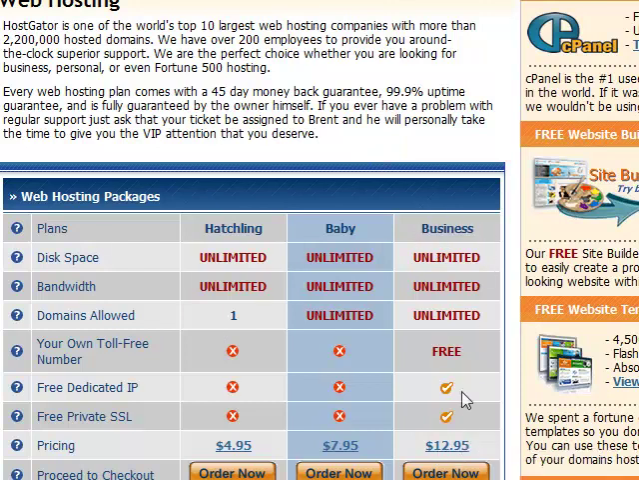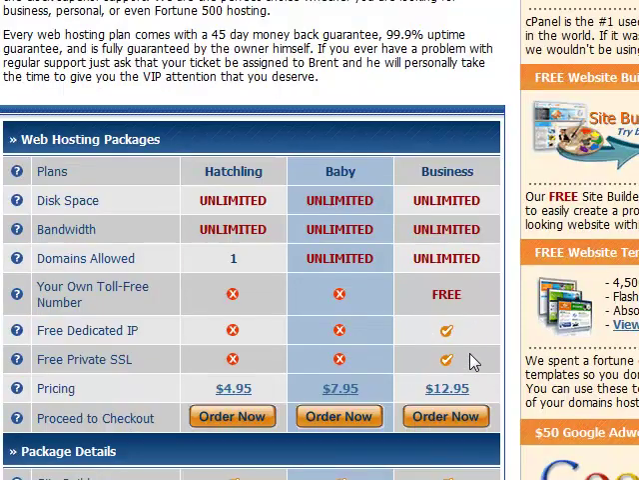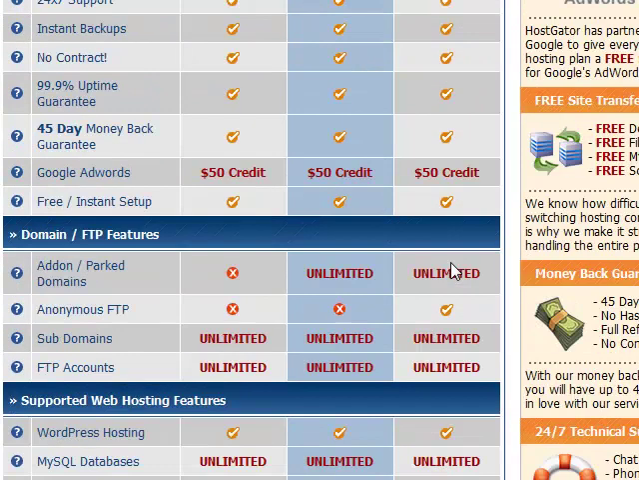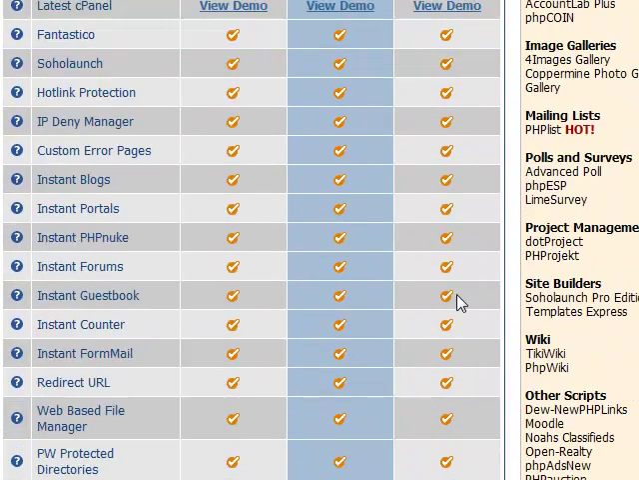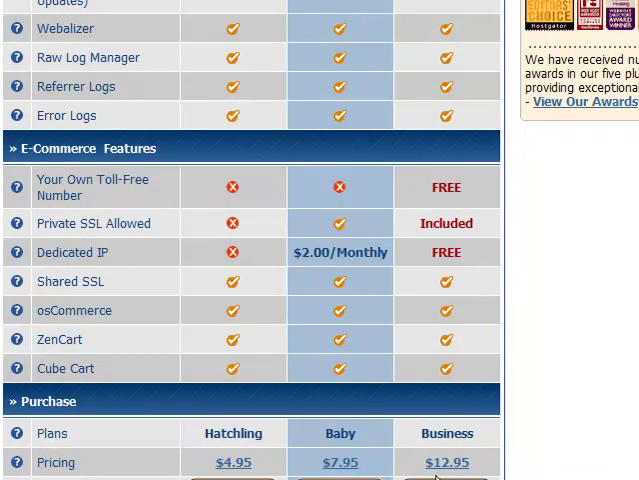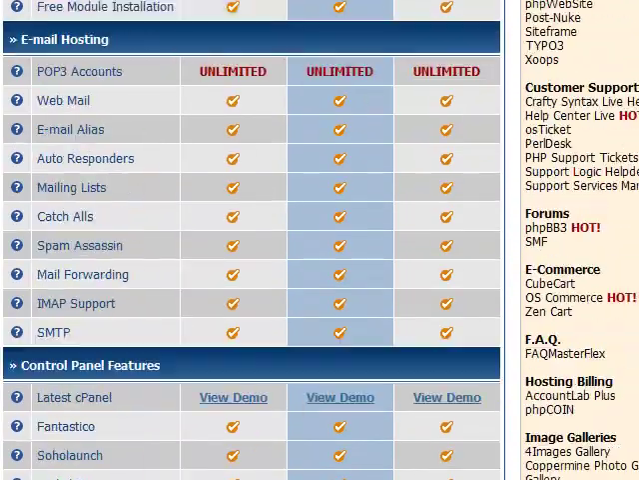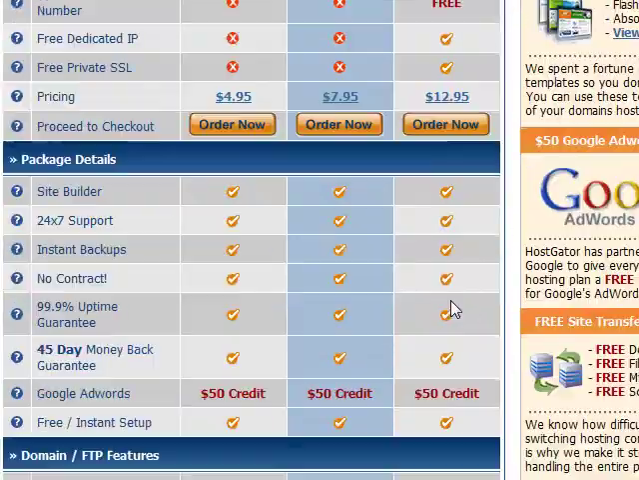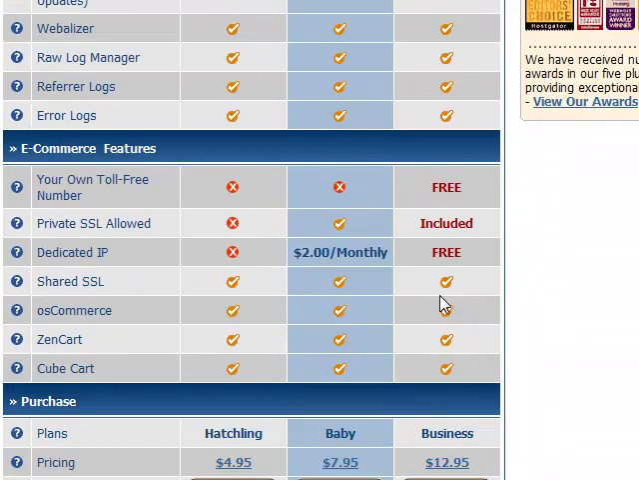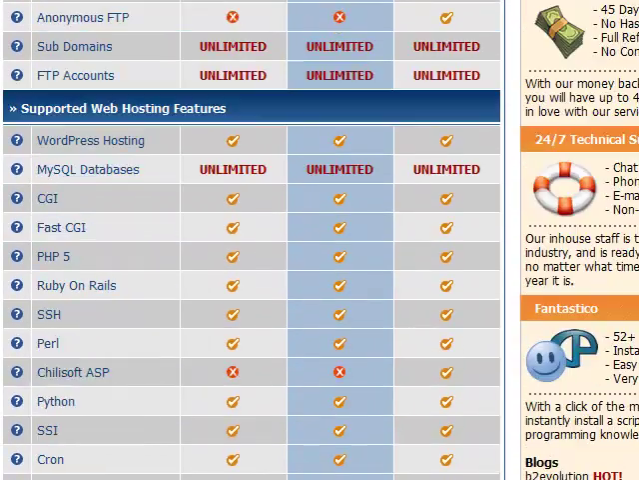It's only $12.95 a month. You get unlimited disk space, unlimited bandwidth, unlimited domains, your own toll-free phone number, a free dedicated IP, and free private SSL. Okay, so you got a ton of features, and it's only $12.95 a month. That's what I use right now. A lot of people recommend reseller hosting, but I just use this, and it works incredibly well for me. Okay, so no big deal.